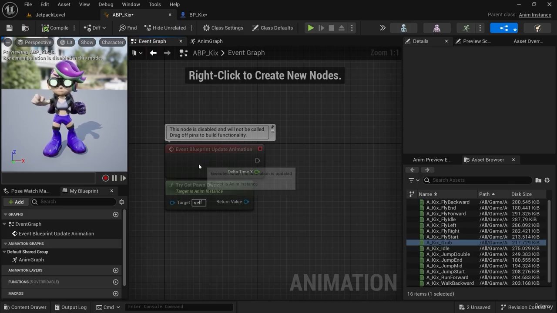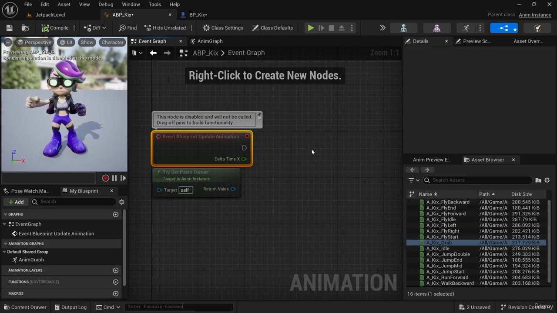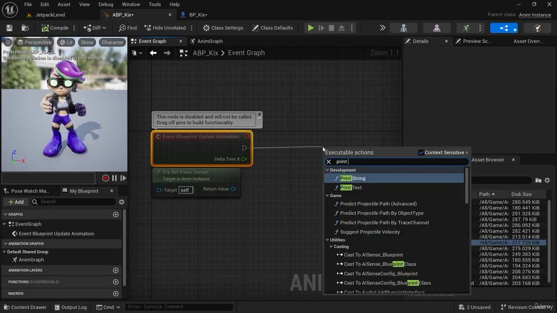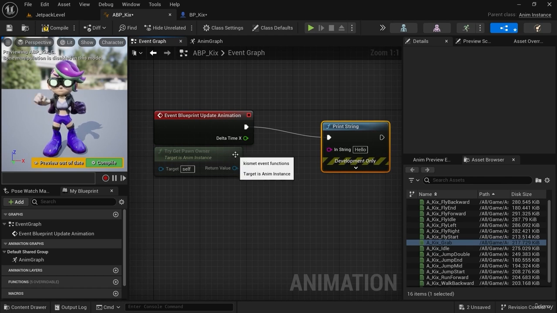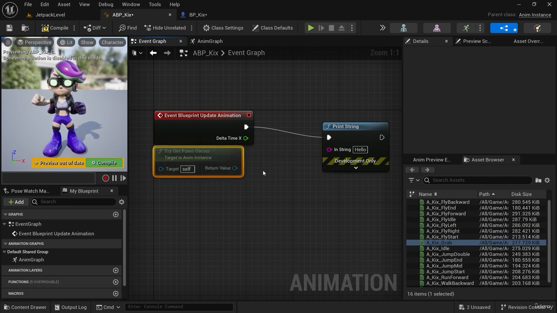We have an event here called Blueprint Update Animation. It even has a delta time, and this is much like tick in actor blueprints. It's called every frame. So we can see if this is working by adding a print string node to it. And notice there's a grayed out node, try get pawn owner.